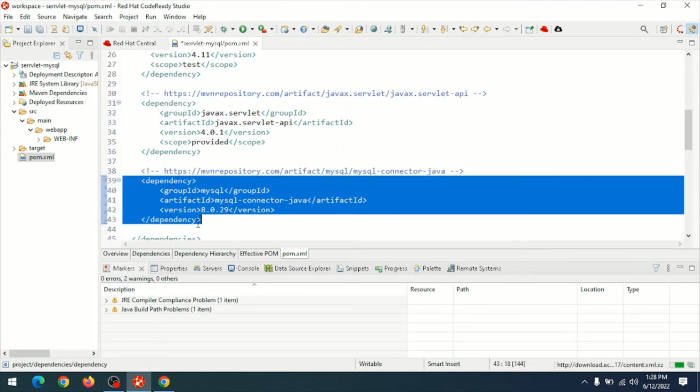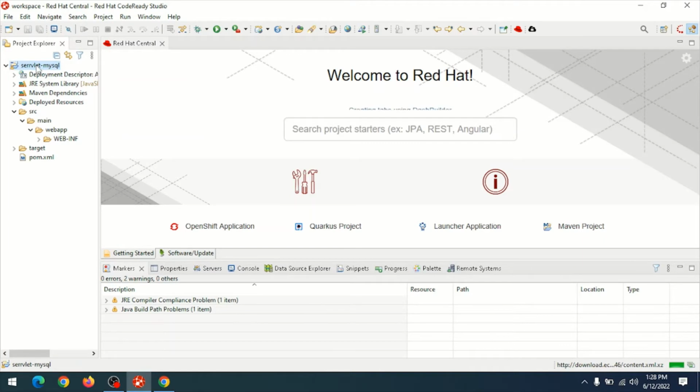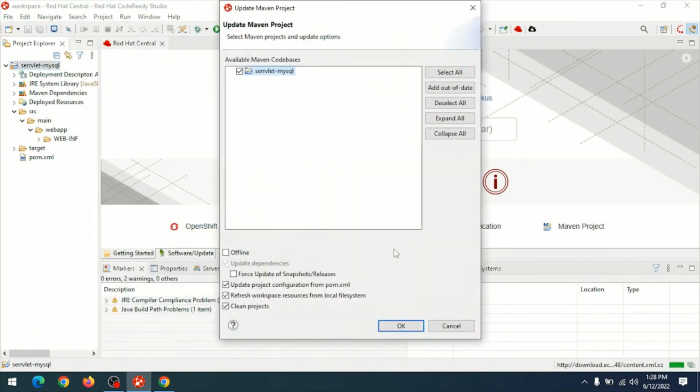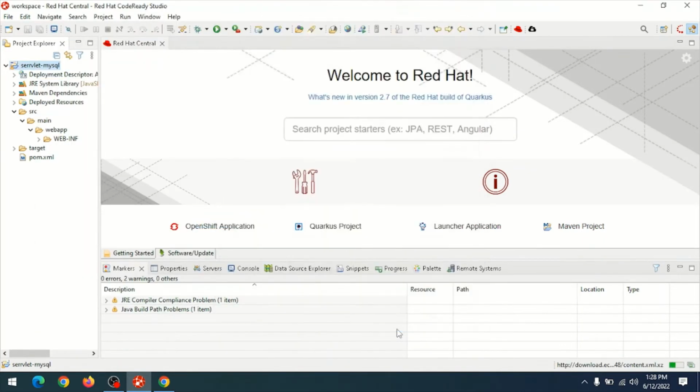Then save, close the file pom.xml, update the project by choosing the project root directory, go to the option Maven update project. Once the project is updated, then we can start implementing the concept to retrieve data from MySQL database using Servlet.